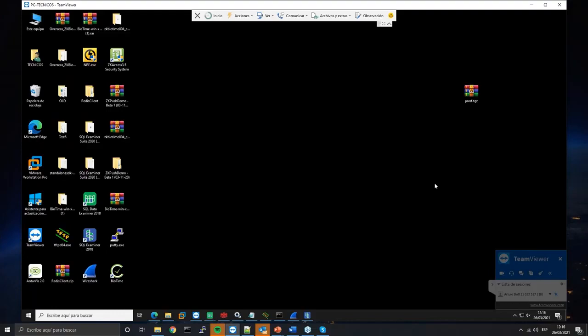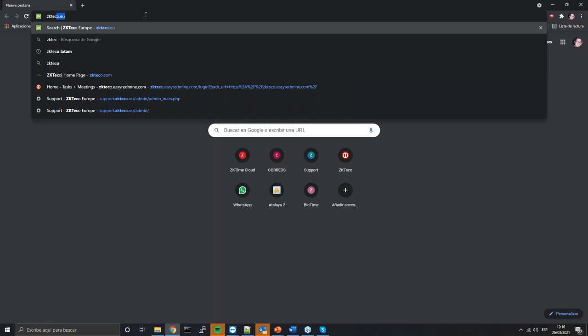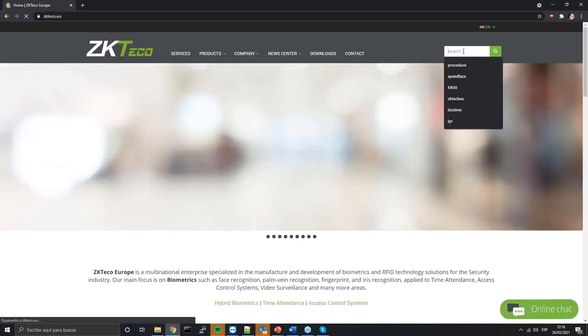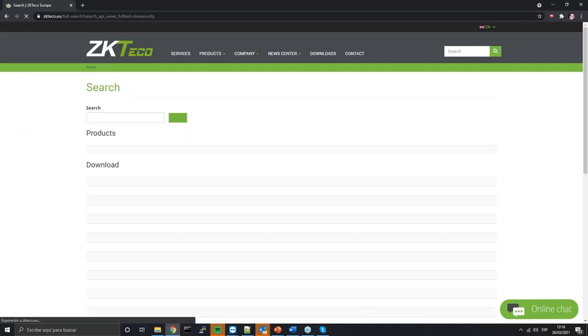But there are also options to access from different networks via the internet, or via VPN. Well, the possibilities are endless. So first of all, I want to show how to download. I'm not going to do it because I have already downloaded it. I will go to my corporate website, ZKTeco.eu. Here, if I search for ZKBioSecurity, okay.